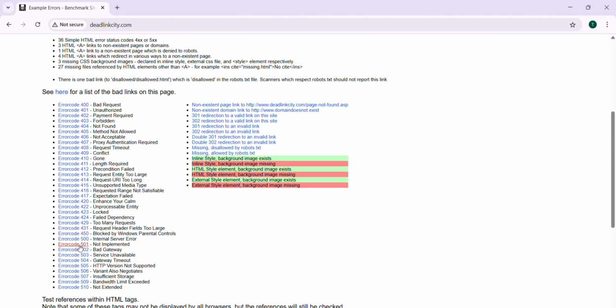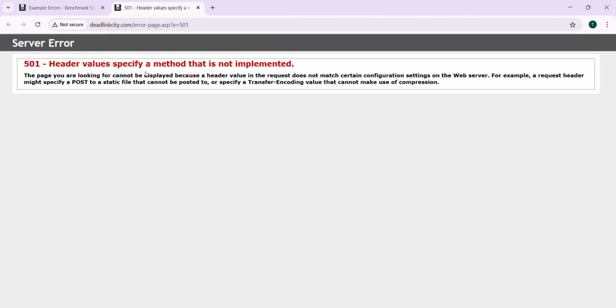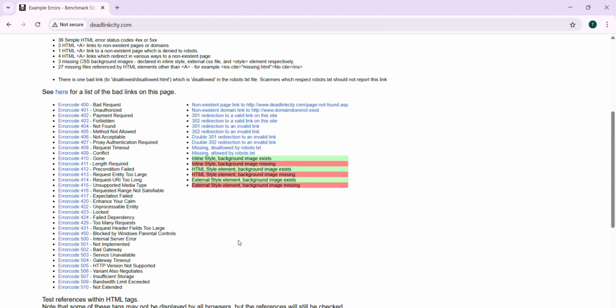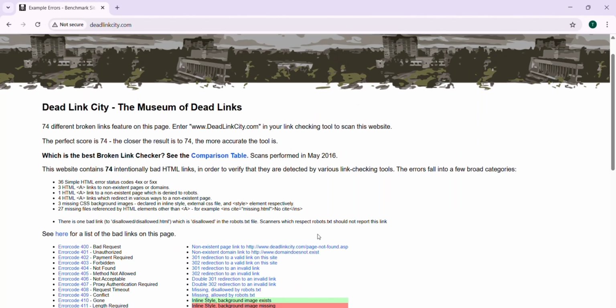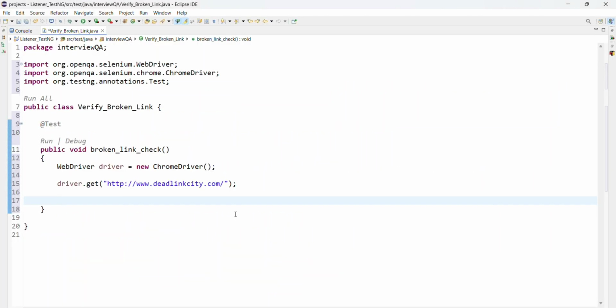If you open anything starting with 501, the header value specifies a method that is not implemented. So like that, there are a couple of links which are not redirecting to any other website, so those links we can consider as broken links. Our requirement is to verify the broken links and how many broken links are there in a website. So we need to check that using Selenium. Let's see how we can do that.